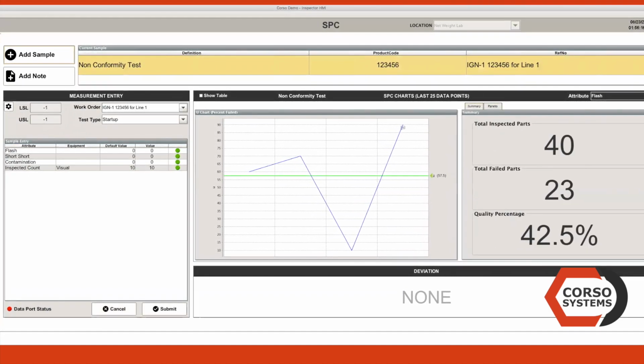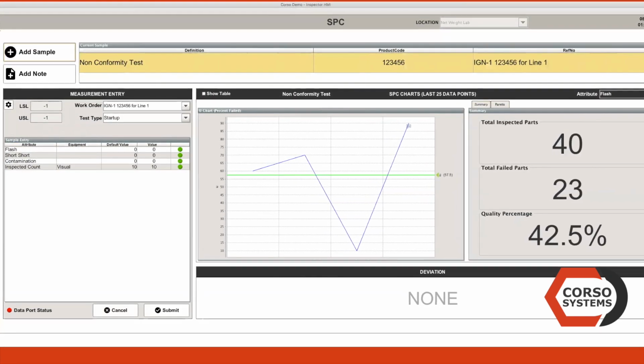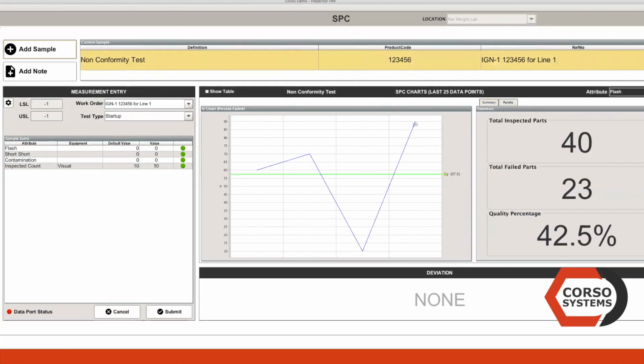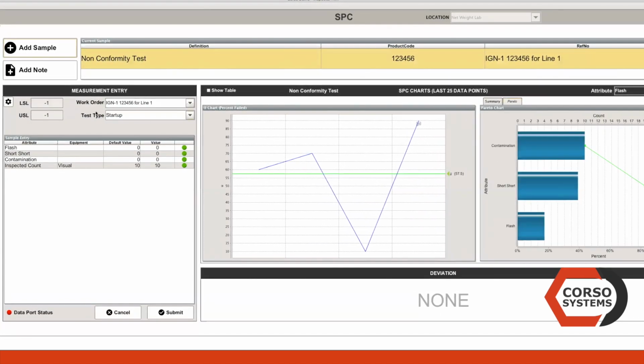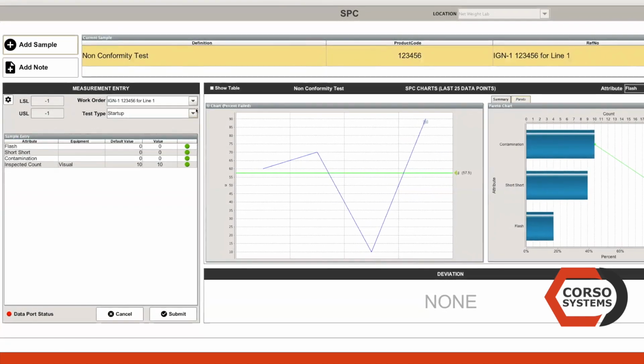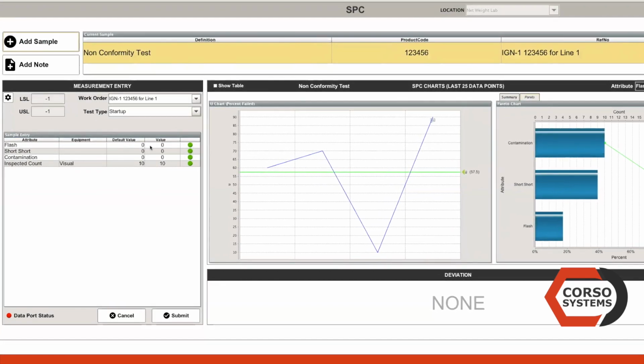So summary is just going to tell you how many parts have been inspected. So we have 40 parts inspected, 23 of them actually failed. That gives us a quality percentage of 42.5. So in here, once we're actually taking the test, everything else on the page is going to be the same as a dimensional test, except for the way that you're actually entering in values.